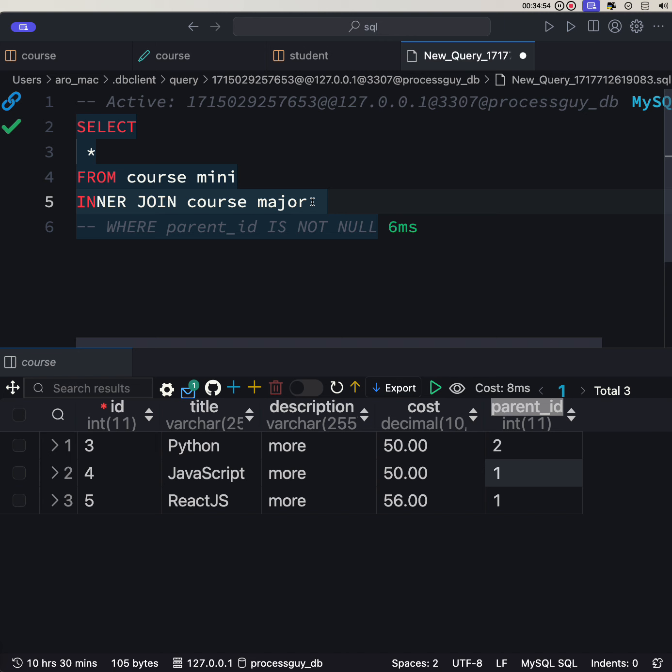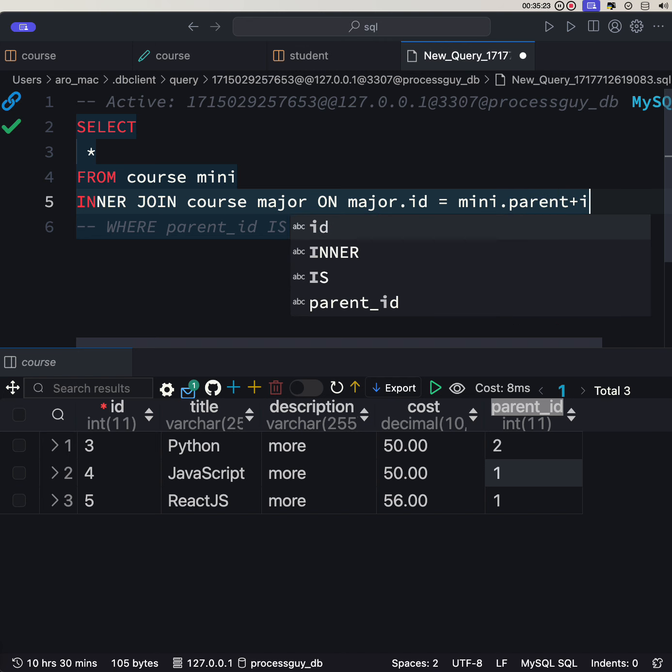Now, remember how our inner join works. We have our on. Then if this alias was not available, we're going to do this. But since we are using alias, we're going to use the alias to stand as the table name. The alias is going to stand as the table name. So the major dot the ID, right, is equal to the mini dot the parent ID.